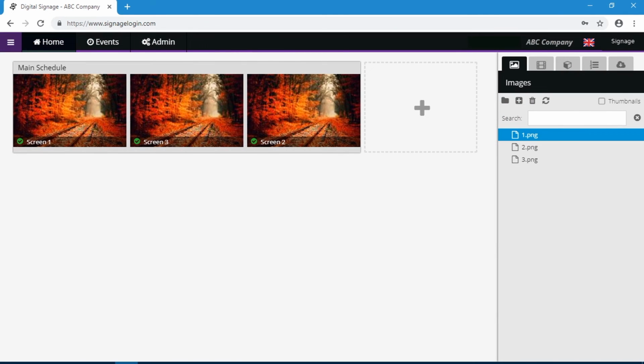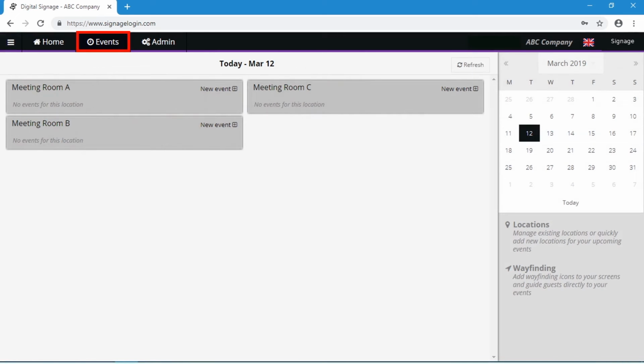Let's have a closer look at the Events tab. This is where you book your events into the locations using a calendar overview, for example, meeting room bookings. During the initial setup, this section is where you configure screens and locations for use in your wayfinding solution.